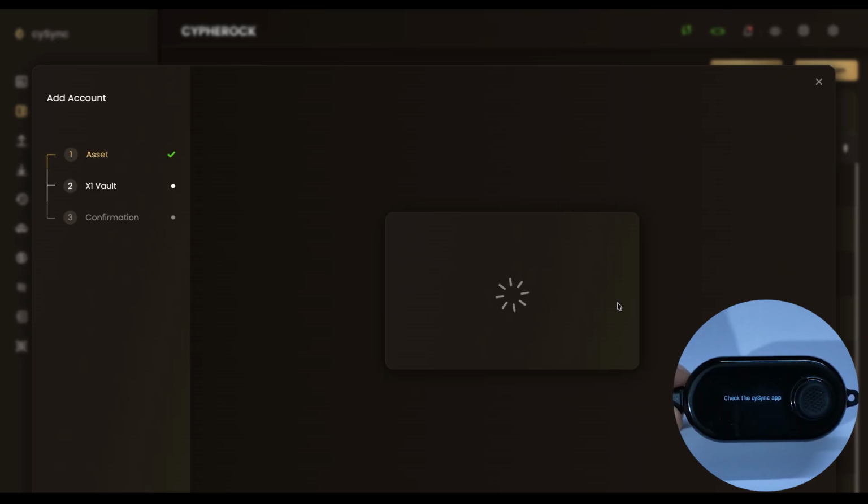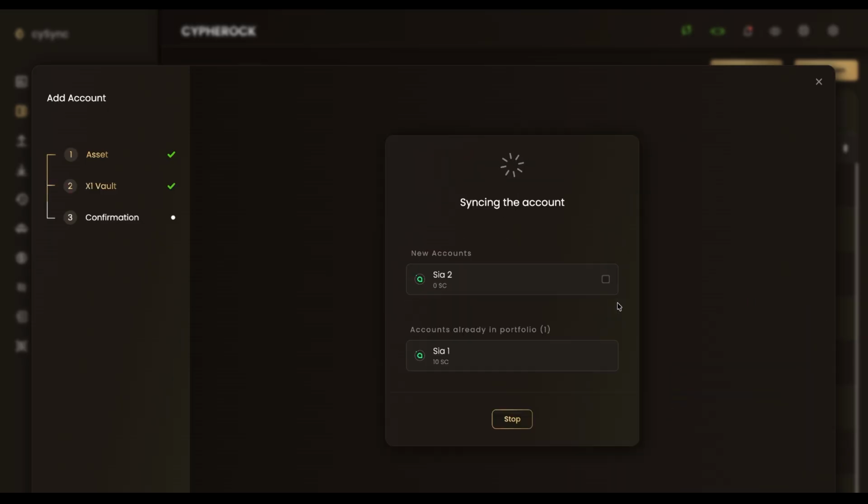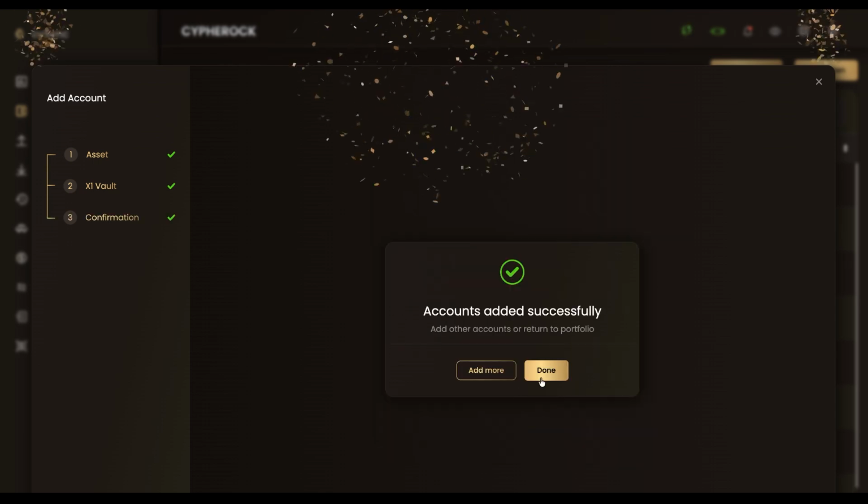Your accounts are being synced. You can add an existing account or a new SIA account. Your accounts have been added successfully.